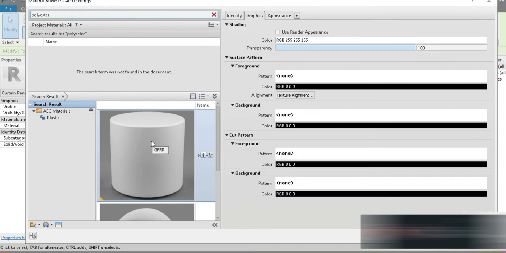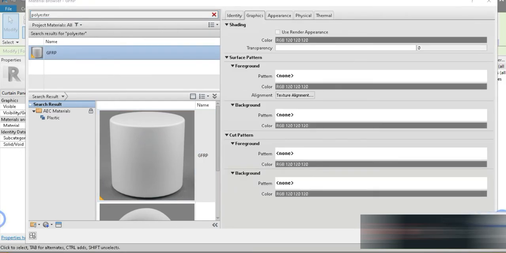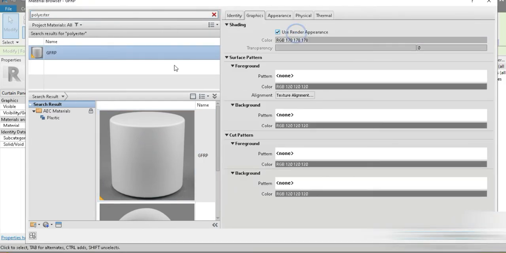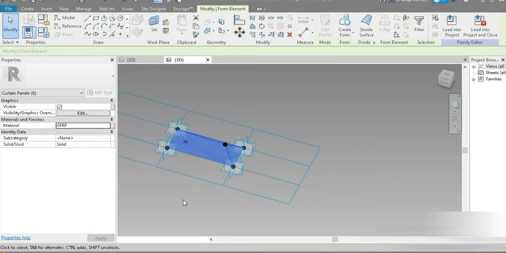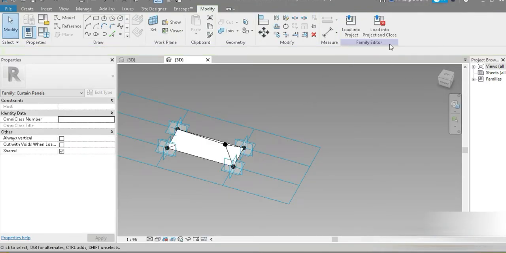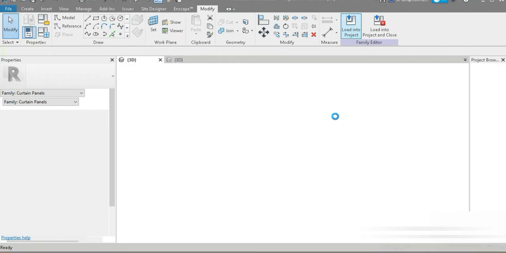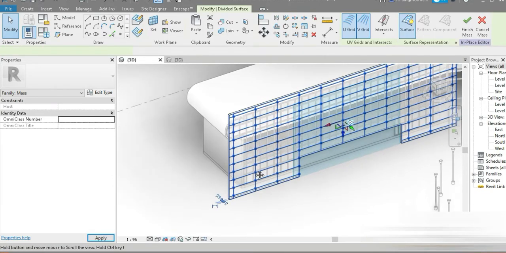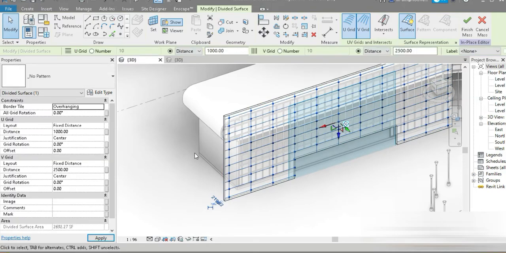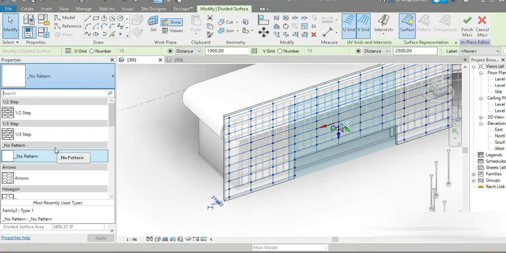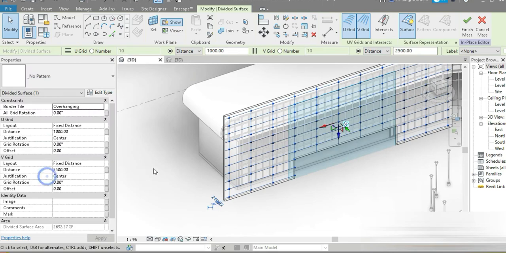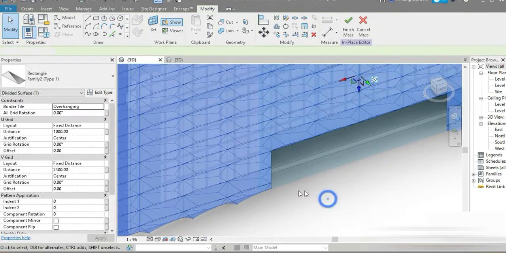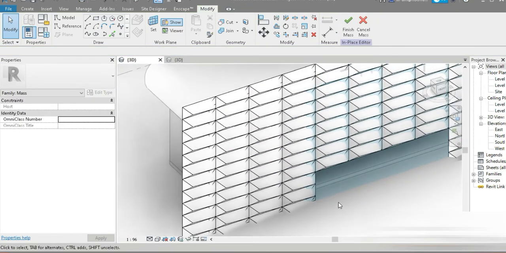Okay, let's just choose this, and let's go for rendered appearance. Now load into the project. We are done, fine. This is the pattern, and let's try to find our family. So this is family number 1, and check this out guys, we are complete, right?